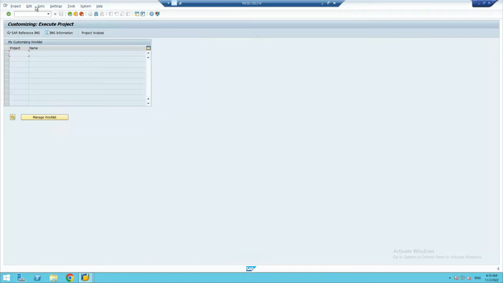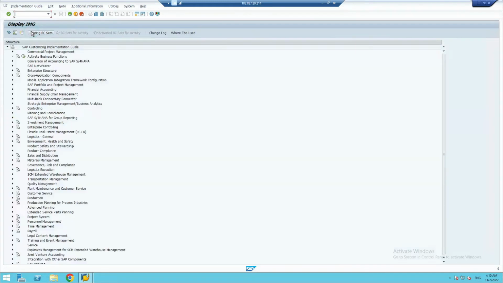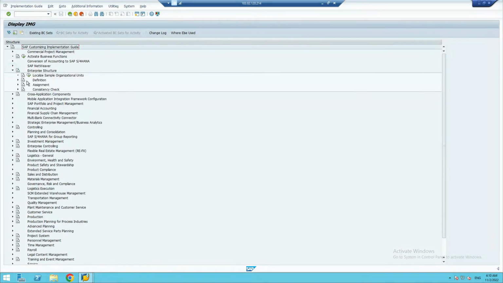So again, I'll start from where I left off. I put SPRO here in the command box. This is the command box. I clicked on enter, and this page came. Now I'll click on SAP Reference IMG, because we are creating the enterprise structure.